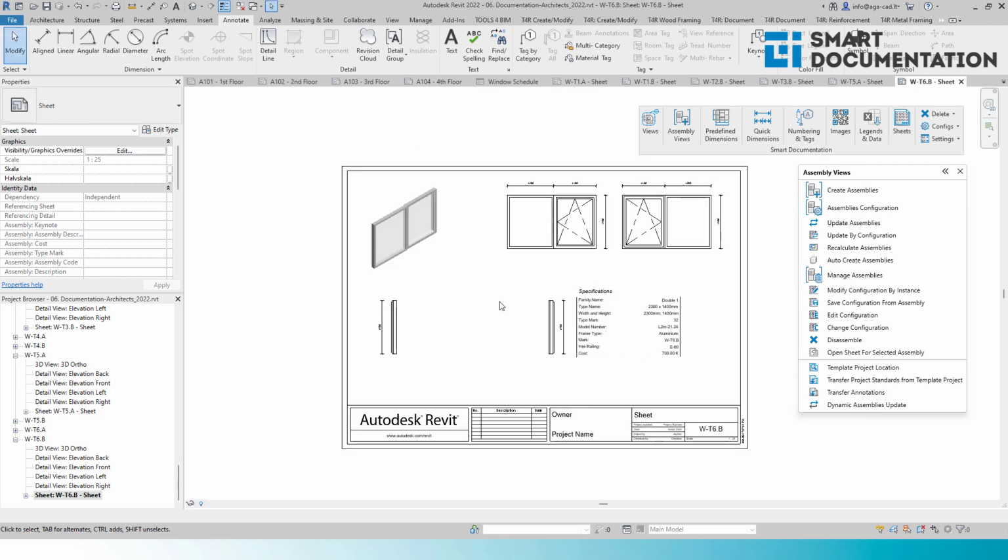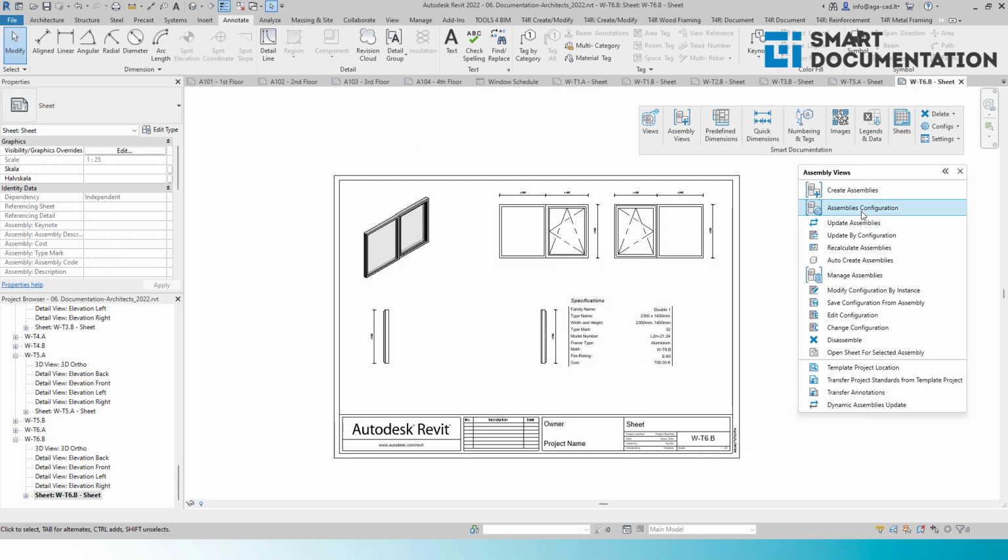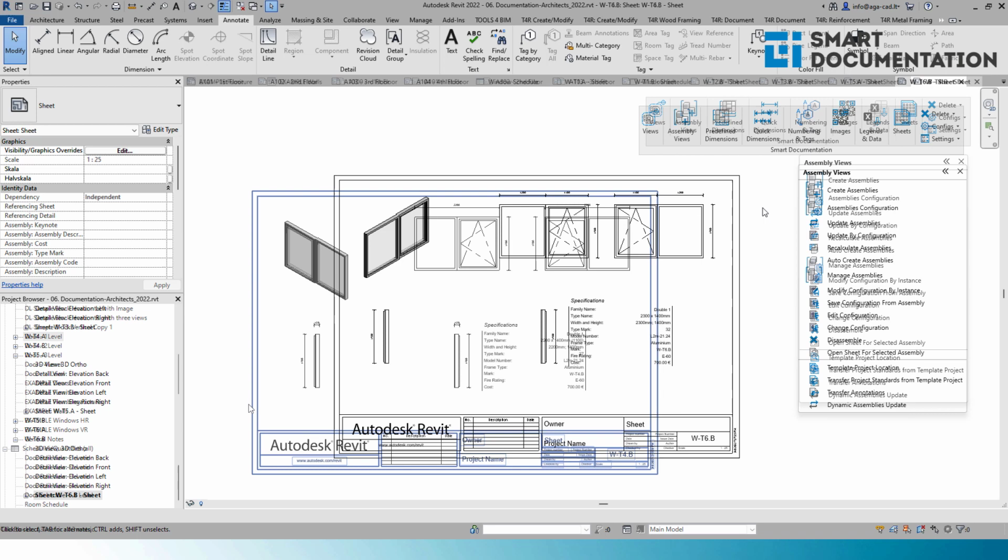And that's just one of the examples how you can use this assembly views. You can create many different sheets based on configurations. And as I said, those configurations later can be used in other projects. So that's the way how you can optimize your workflow. And for architects, this can be really useful.